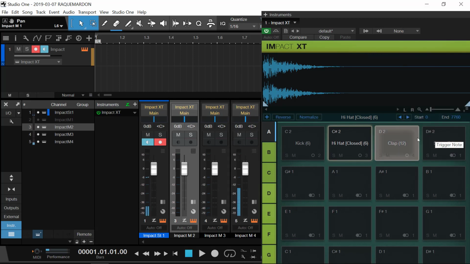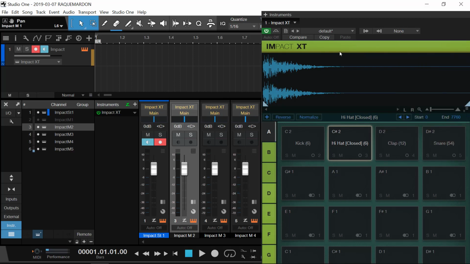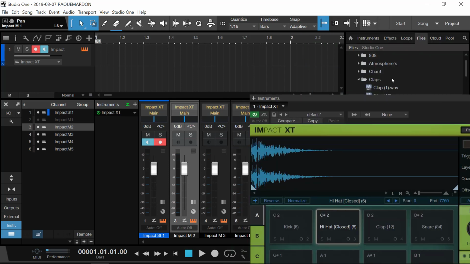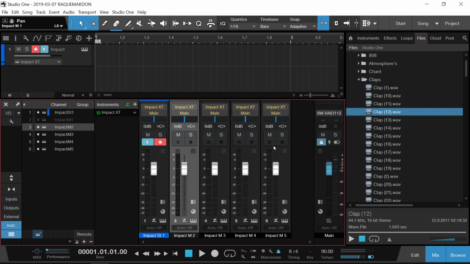Say clap. Right? And then this is going to be the snare. Right? So now we have every drum, every sample, on a mono track. So we can do one thing.